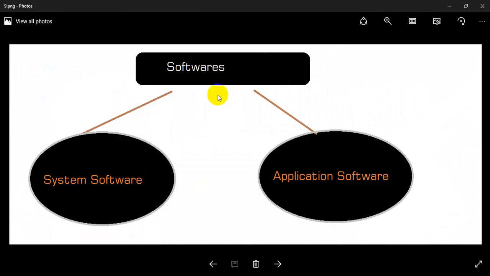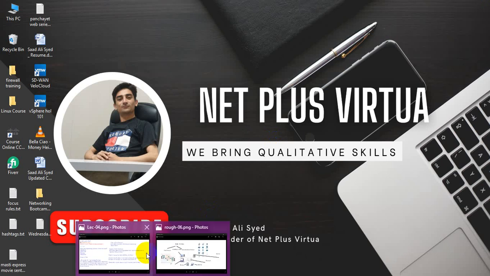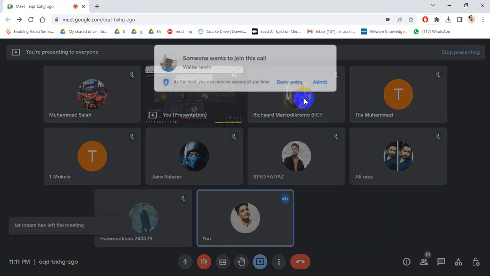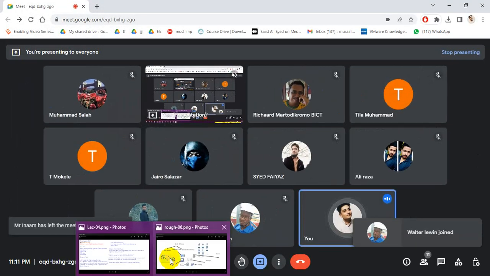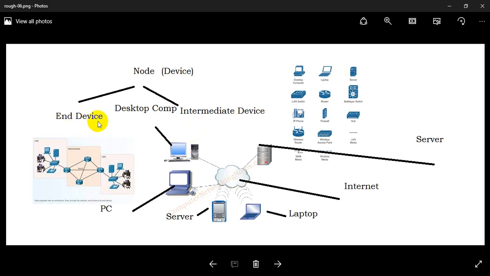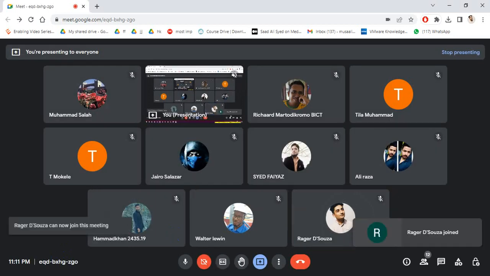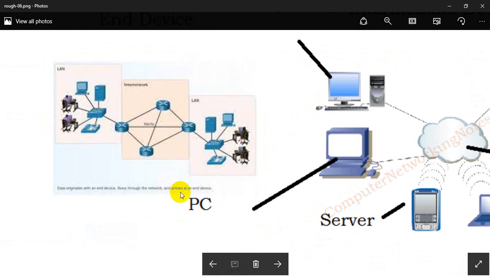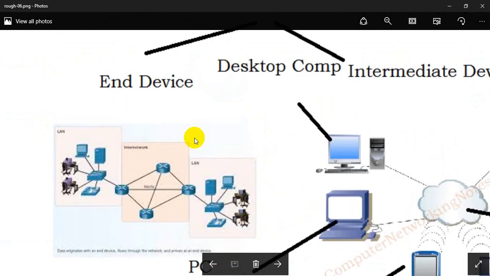Yesterday we talked about software. System software and application software are two types of software. So node means device. There are two types of nodes. One is known as end device and the second is known as intermediate device. So look at this. These are some examples of personal computers, PC, in a network. Like this is a LAN, and this is the internet, like different networks. So PC is an end device.